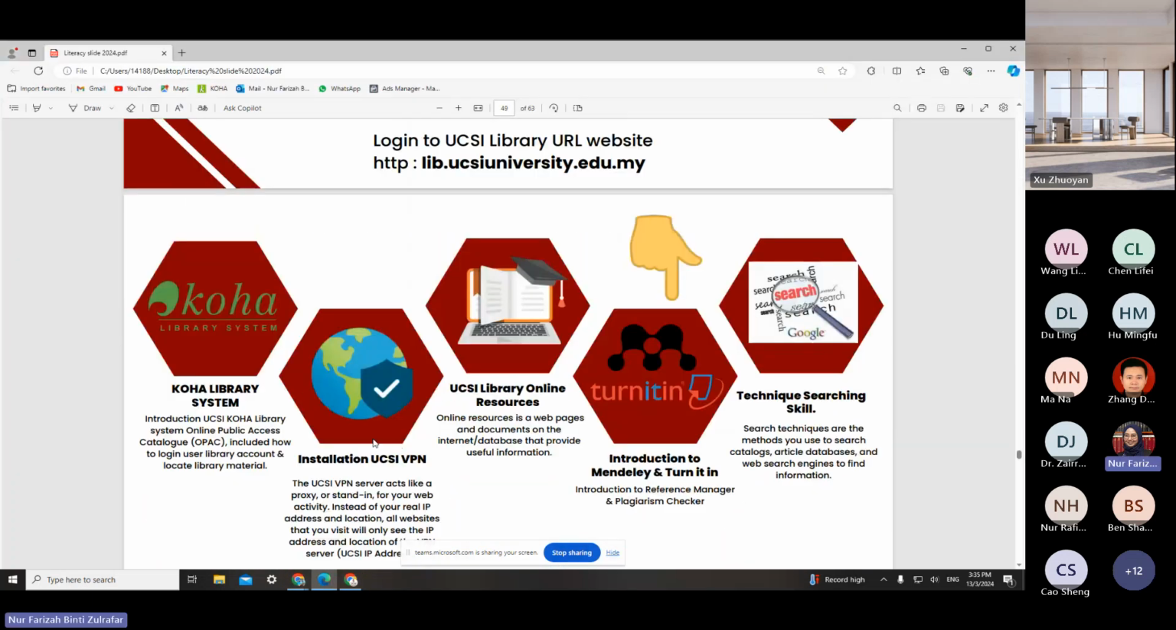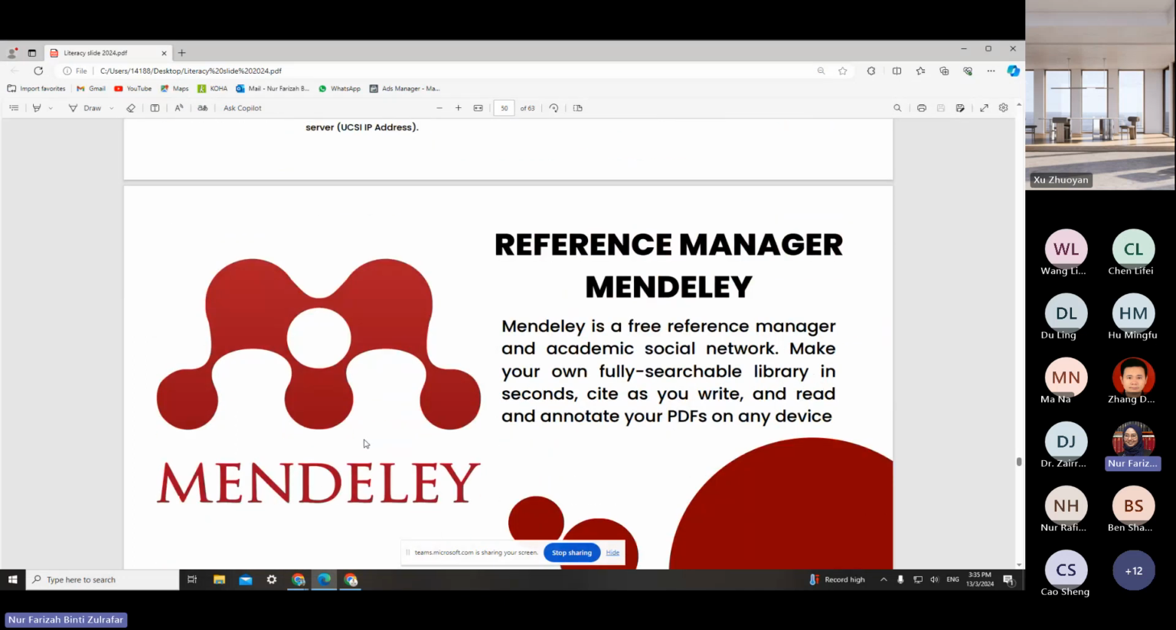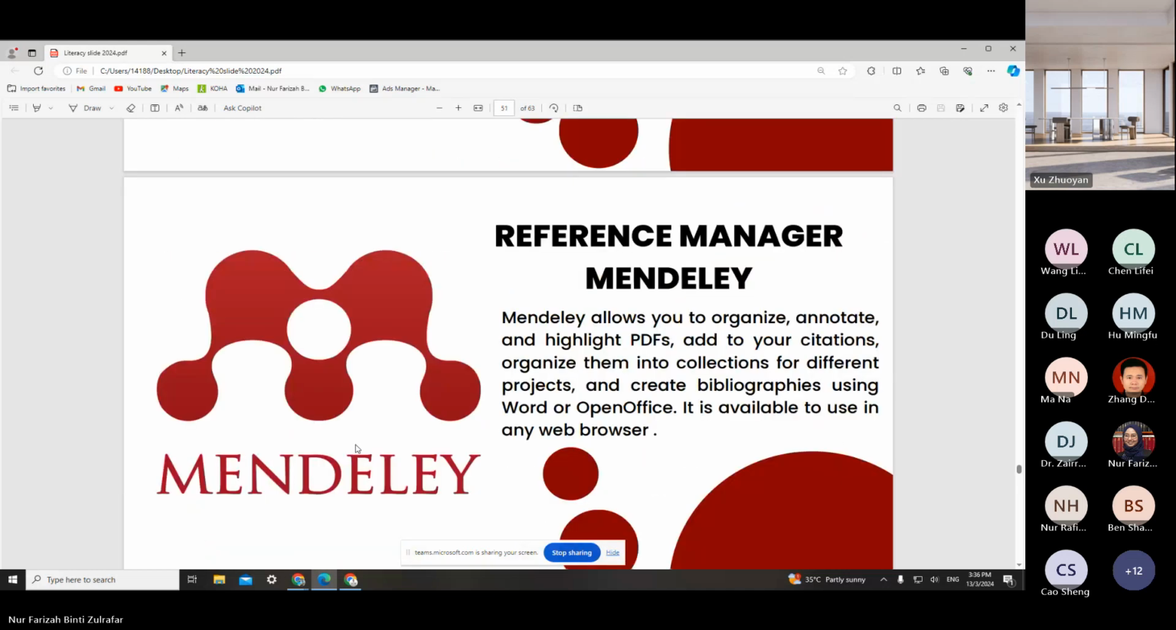Okay, the next one is for Mendeley and Turnitin. For the reference manager Mendeley, which is a free reference manager and academic social network, this one is a reference manager that helps you to do citations, references and bibliography. They have a lot of reference managers, but I usually teach the reference manager Mendeley because it is free, open software.